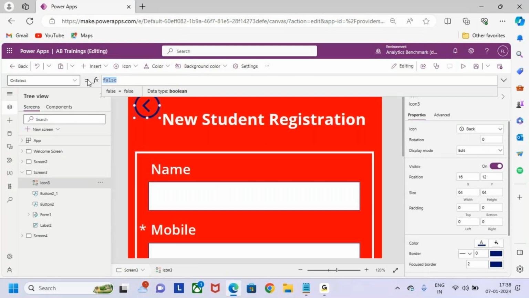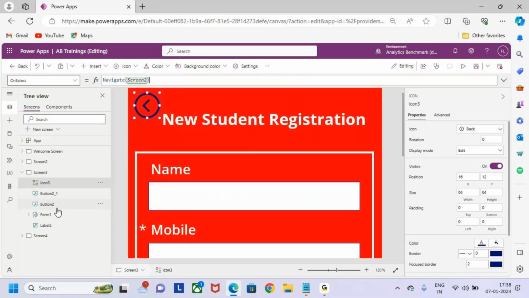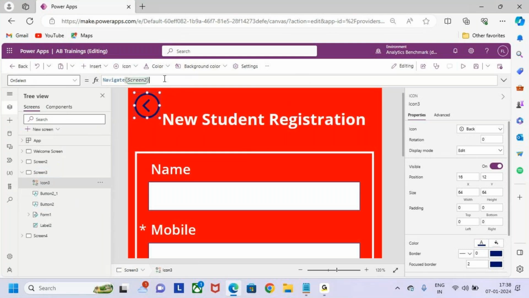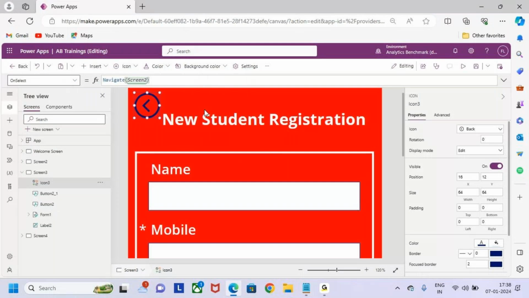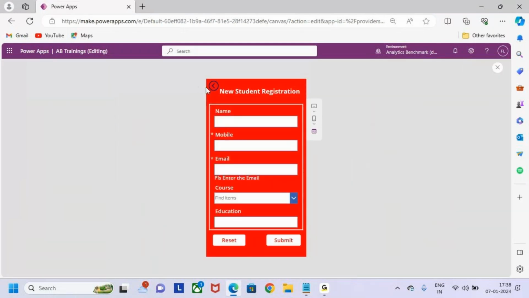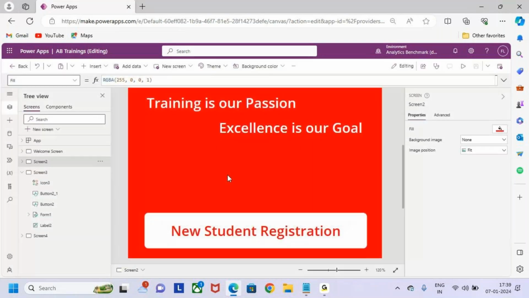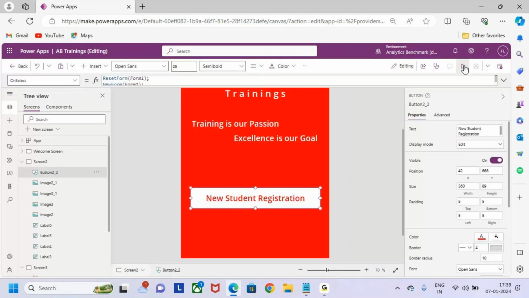If I want to navigate to the previous screen, which function do you need to use? The Navigate function. Navigate to which screen? Screen 2. Currently I'm in screen 3. When I click on this back button, it needs to go to screen 2. I'm using the Navigate function. What is the use of the Navigate function? Navigate from one screen to another screen. Now when I save the app and click on play, when I click on it, it is going back to the previous screen, guys. So the Navigate function is for navigating from one screen to another screen.